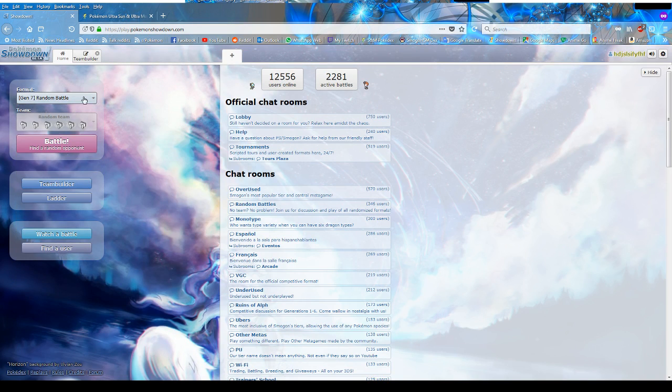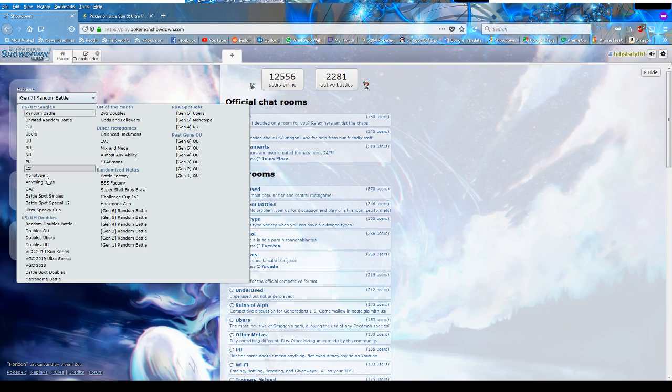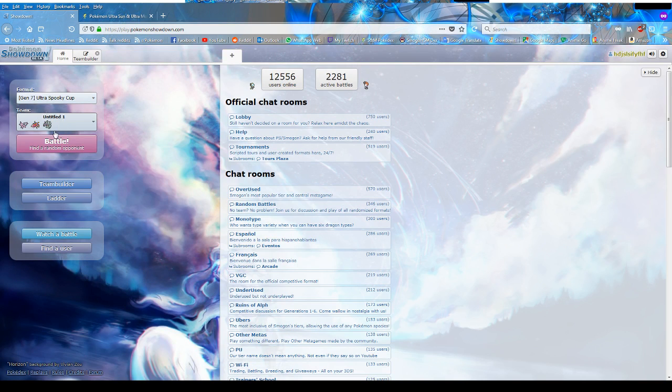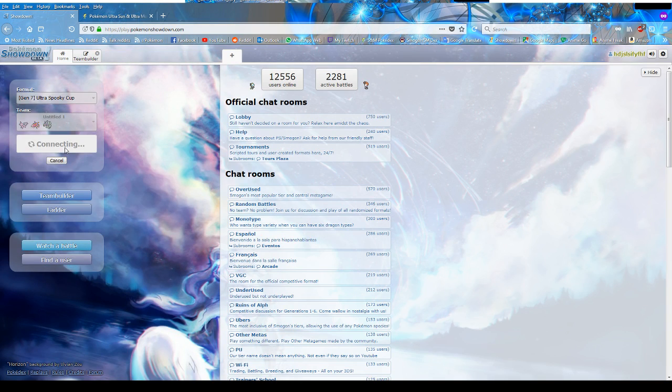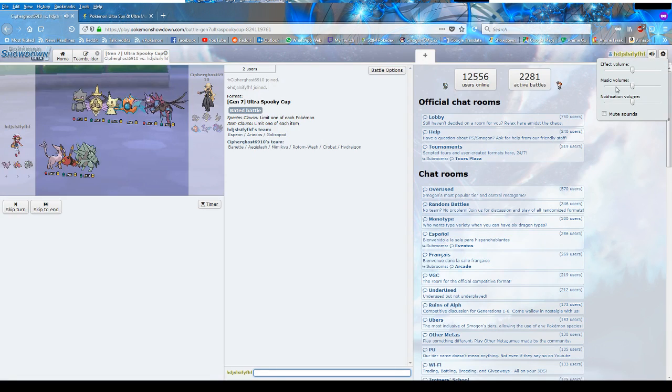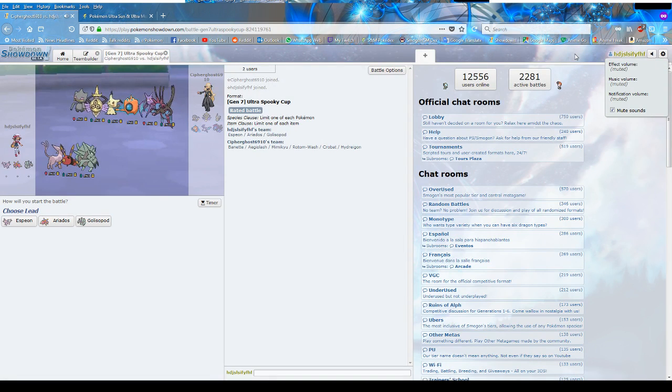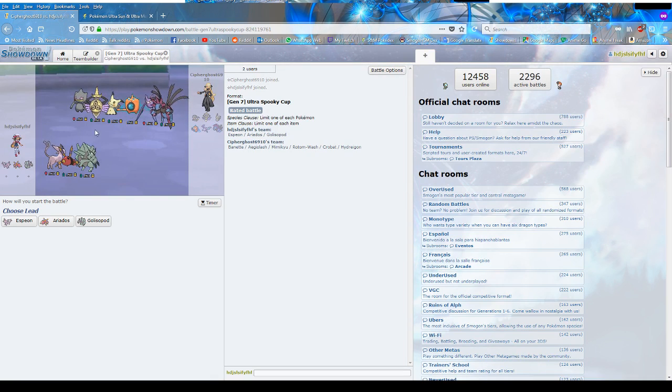So, now we come to the battle page. I can choose the format here, and I'm going to choose Spooky Cup, and it auto-selects the team I have. Normally we should have six Pokemon, but I'm going to try with just these three. Press battle. Oh, I'm going to mute this as well. Otherwise you get all that lovely Pokemon music.